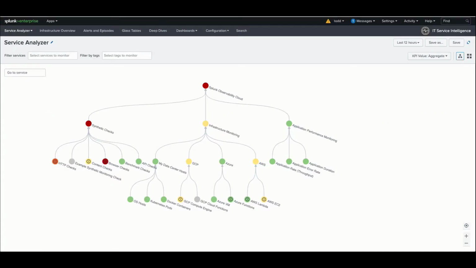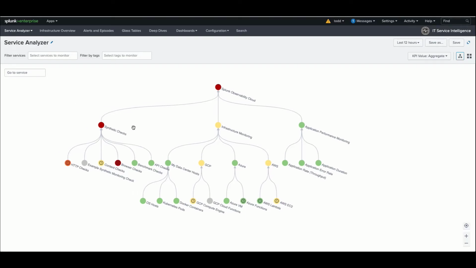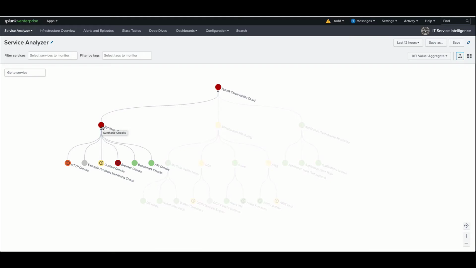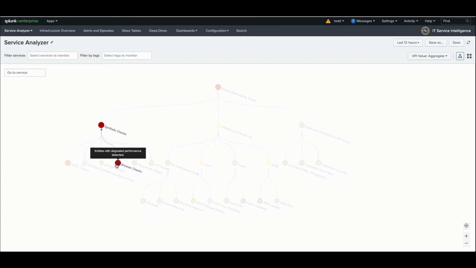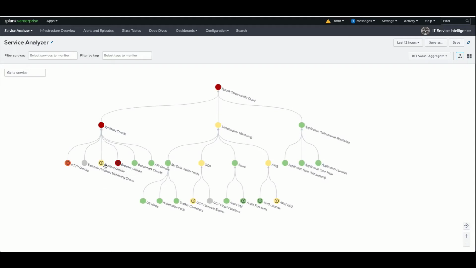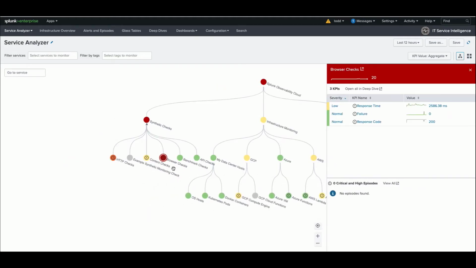Alright, now on to the demo environment for the live portion of the demo. As you can see, this is the service analyzer service tree as we were just looking at that screenshot on the slide. And if we look over here to the left, we can see synthetics checks is red as we had seen before. In addition, we can see the HTTP checks and browser checks are in pretty rough shape. If we were to click here into browser checks, you can see that goes ahead and brings up a few different KPIs for us.